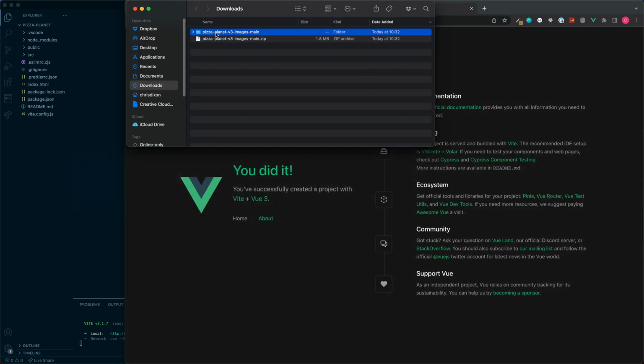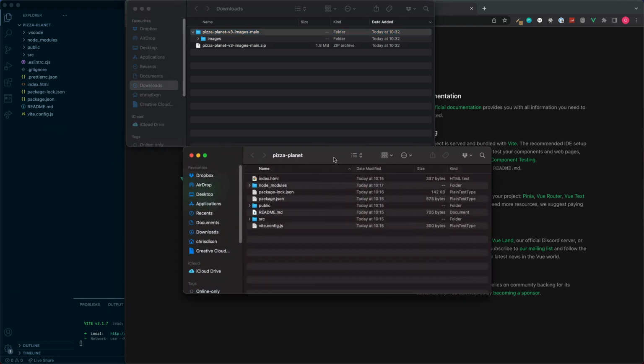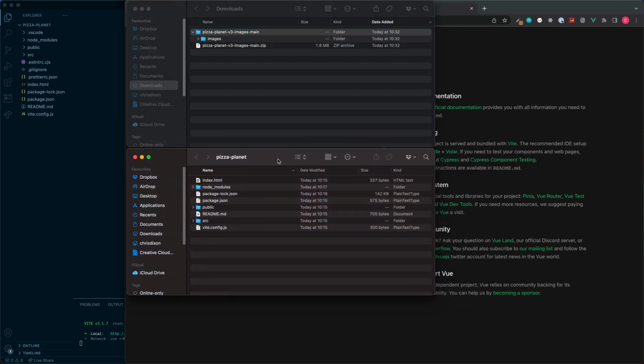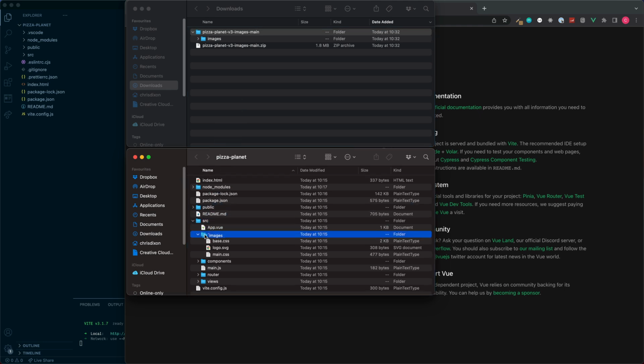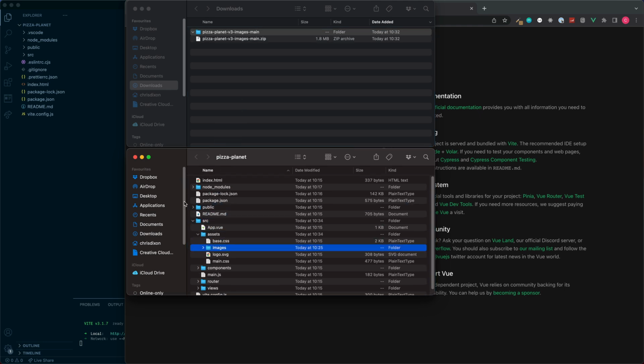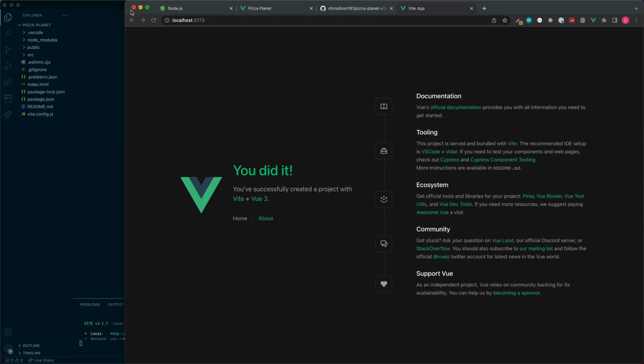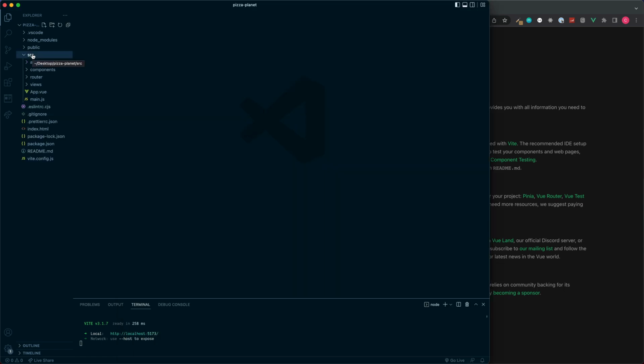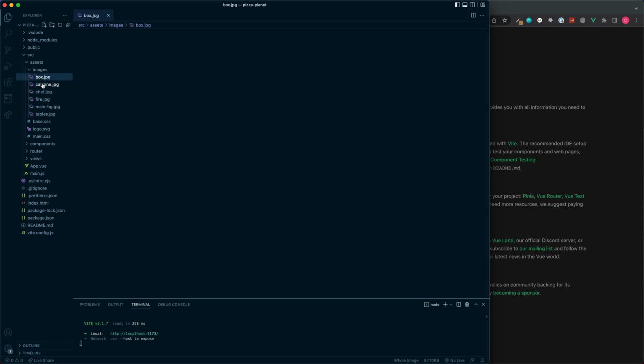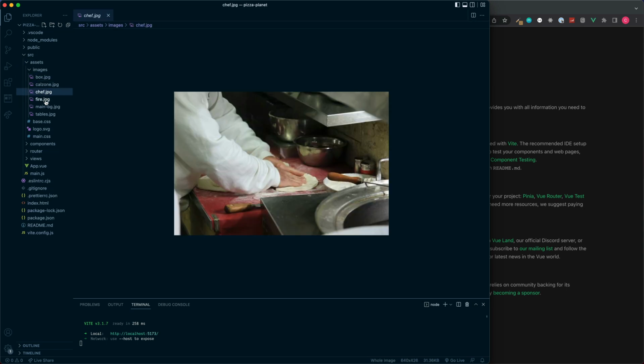And then if we go into our images and then into our project folder, which we just opened up in Visual Studio, go into the source folder, into the assets, and then we can drag the images folder inside of here. Close these down. We can also see these in the sidebar if we open up the source, into the assets, and there's our images which we're going to be using for this project.